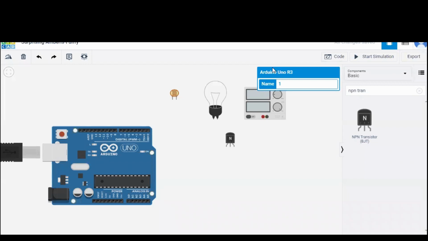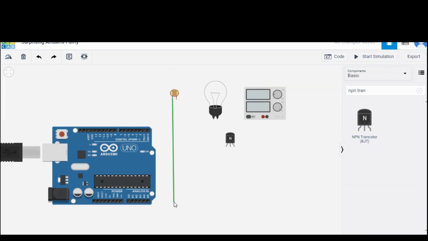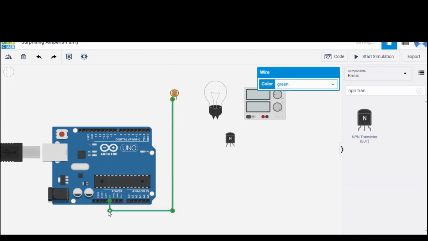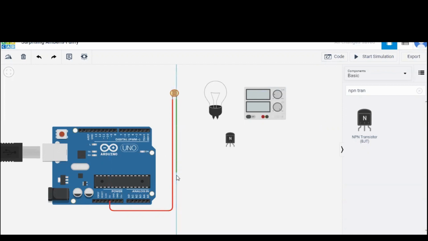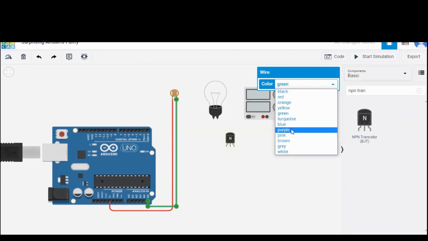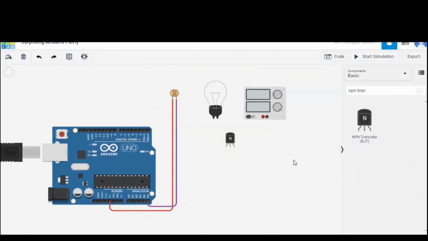So let's start with the connections of the photoresistor. Terminal 1 of the resistor should be given to 5 volts here, and we can change the color of the wire to red to indicate that it's a power wire, and the other terminal can be given to one of the analog pins, let's say A5. Let's change the color of the wire to purple to indicate that it's an input wire.